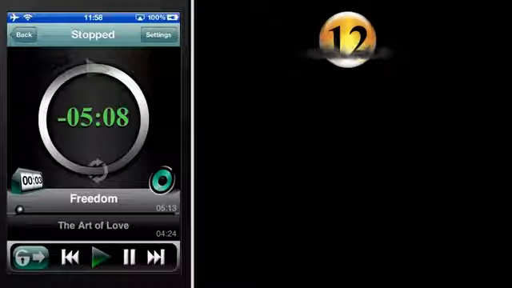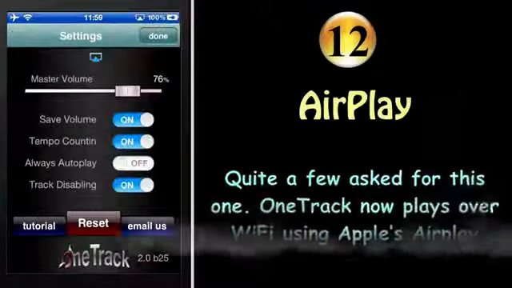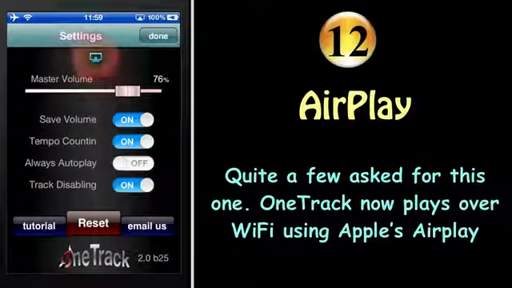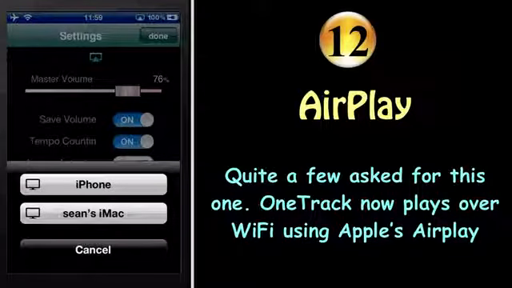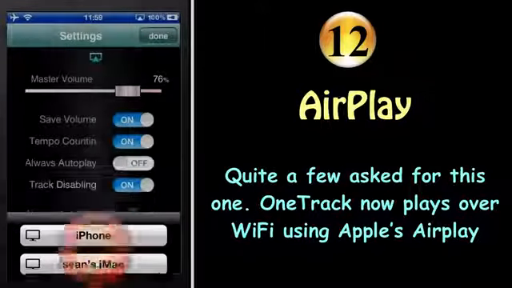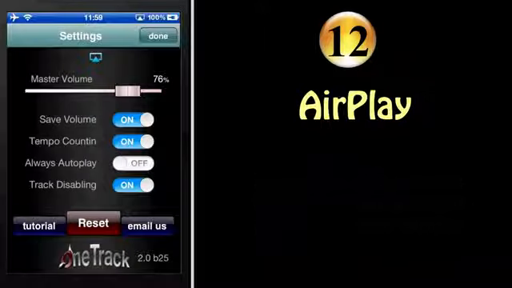Number 12: from iOS version 4.2, Apple includes the ability to stream music over Wi-Fi using AirPlay. OneTrack can now make use of this and can send output to Apple TV or to an airport base station. Using third-party software such as AirServer or Reflection, you can also stream your music to your Mac.